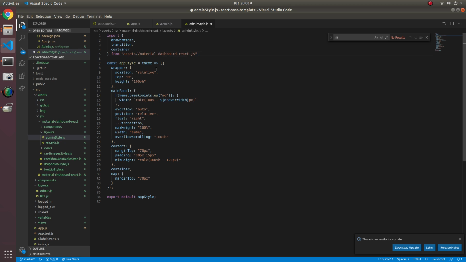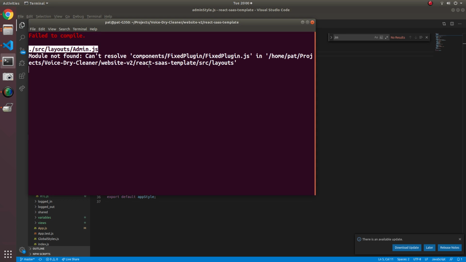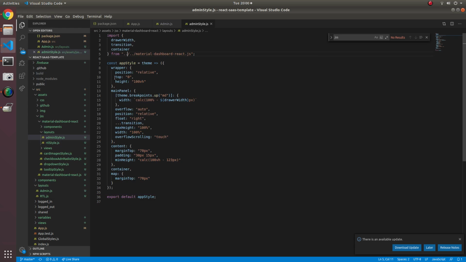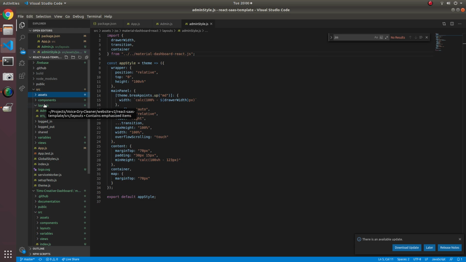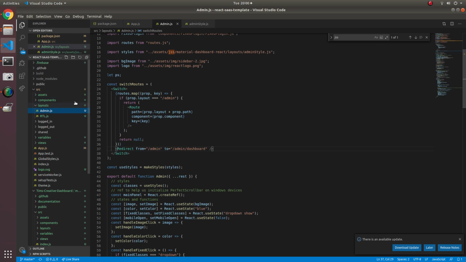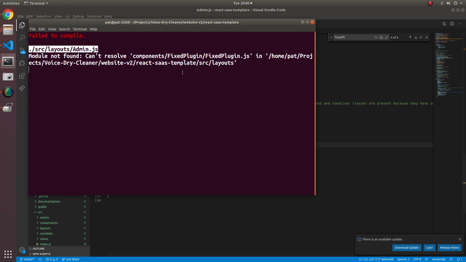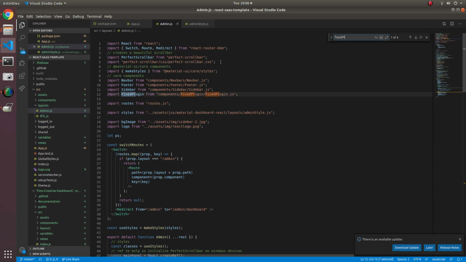So let's just go dot dot. Dot dot. Okay, there we're making progress. React SAS templates. SRC layouts. Control find fixed plugin.js. Okay, alright. I'm sure this is dot dot slash. Nope. That wasn't right. Well, if you're watching this, hopefully you're not doing this, but you have already.